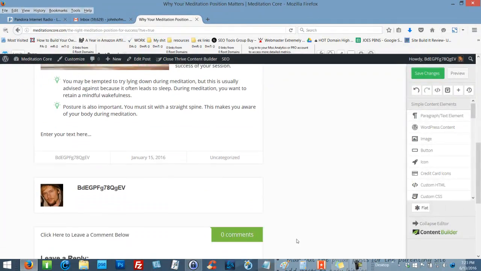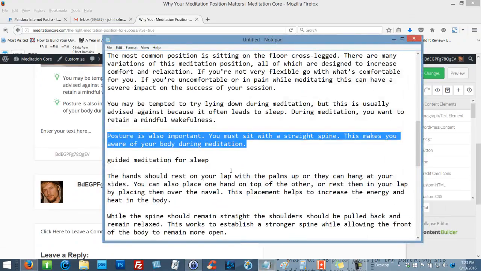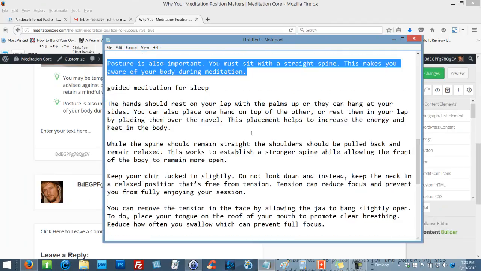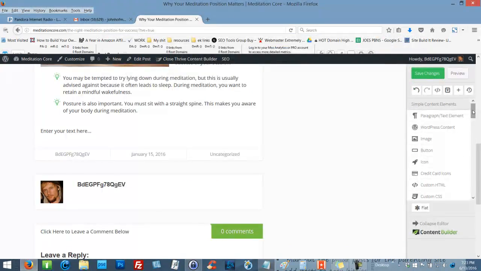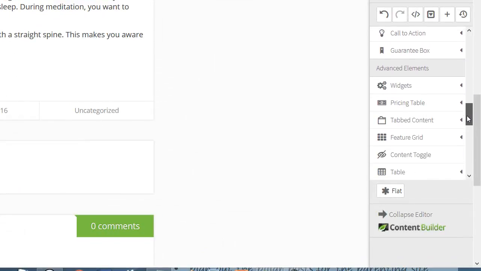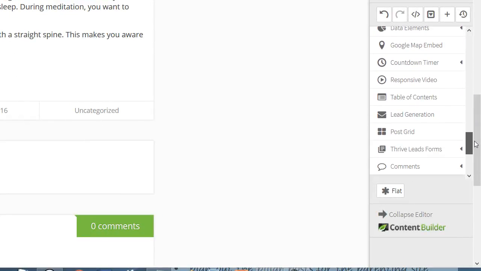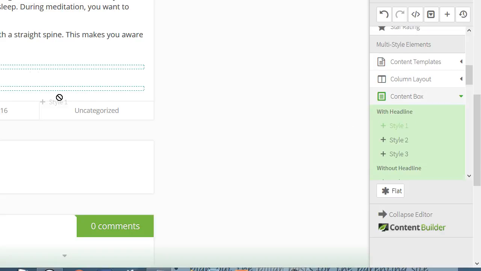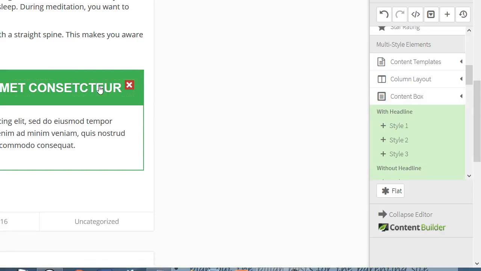Now we can put some more text. What do we got here? Guided meditation for sleep. This looks like a section, so let's get a content box with a headline. And let's try and get some SEO going on here. Let's see, content box, where are you, buddy? I love these things here. With headline, these are great. I love these things. Boom.